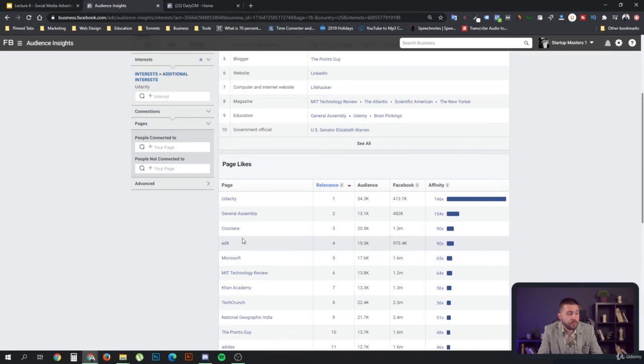So, for example, in this case, Coursera, edX, and so on could be potential targeting options that I might use. Now, of course, let's say we think of edX. So people who like Udacity are 90 times more likely to like edX. And so that makes them a better than most targeting options.